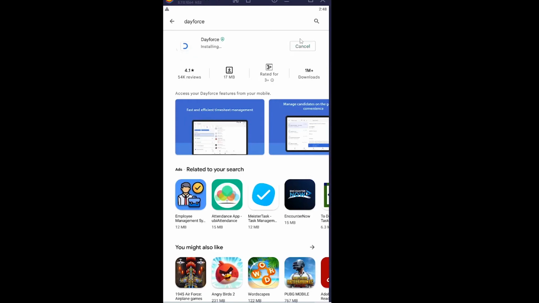All right. So yeah, that's how you can download and install the Dayforce app. Now I can click on open, and this app will open and I can use it. So that's how you can download Dayforce on your phone.